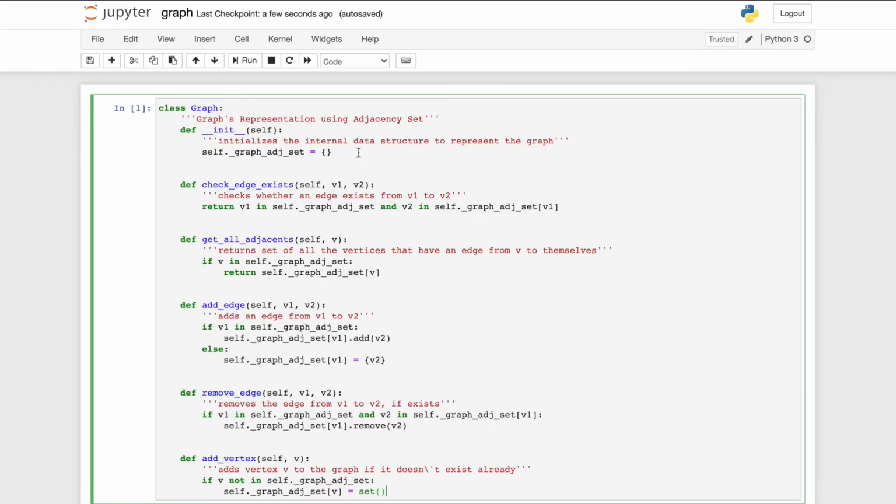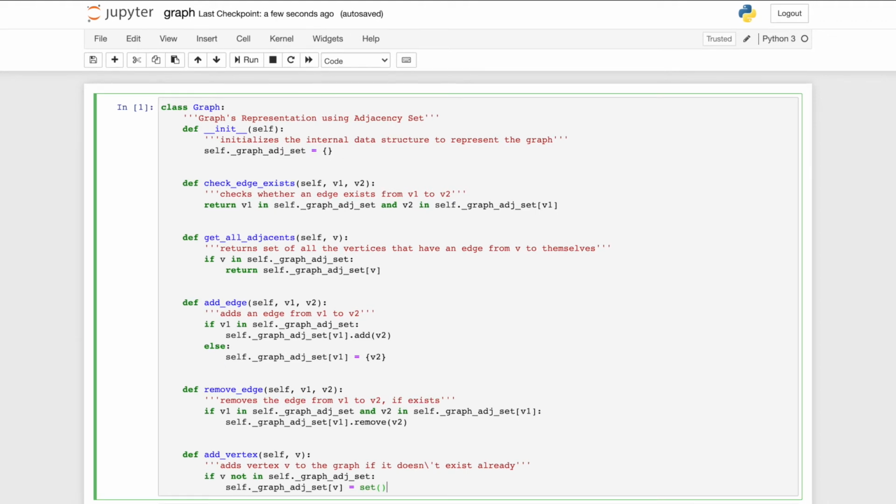As you can see, we have defined certain methods over here. So let's start with the init method. In the init method, we are initializing the dictionary. Check edge exists.